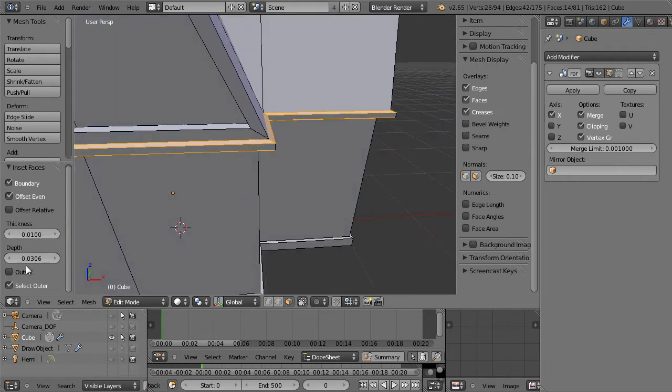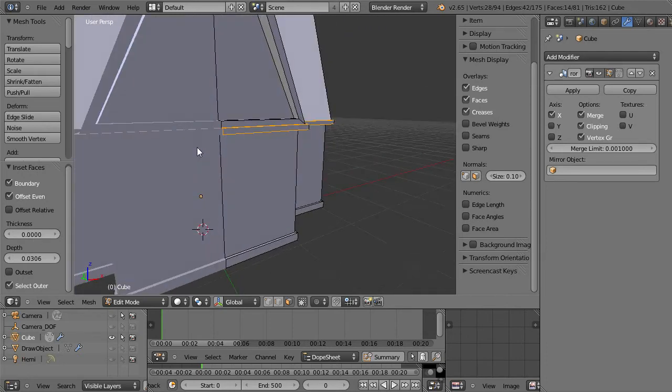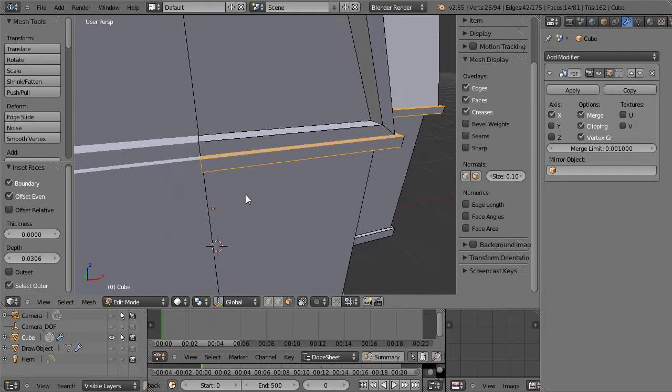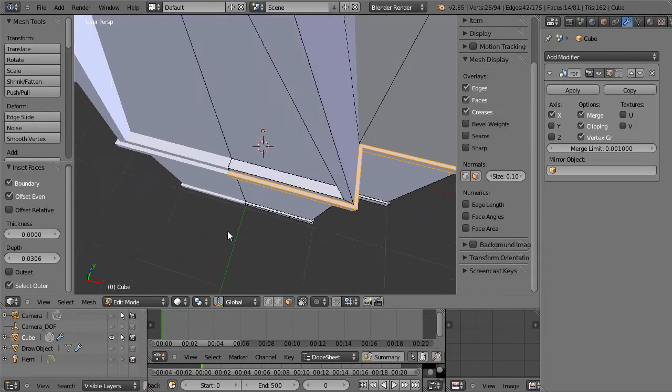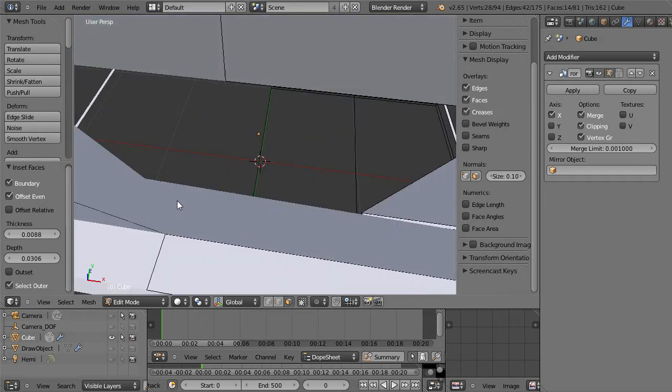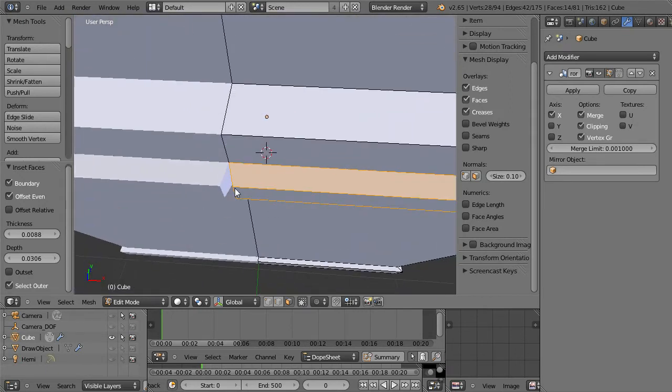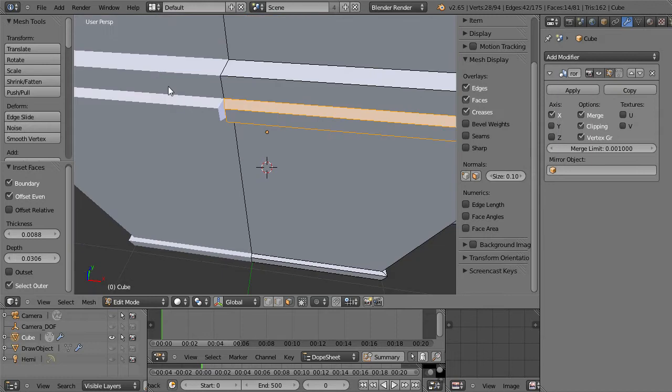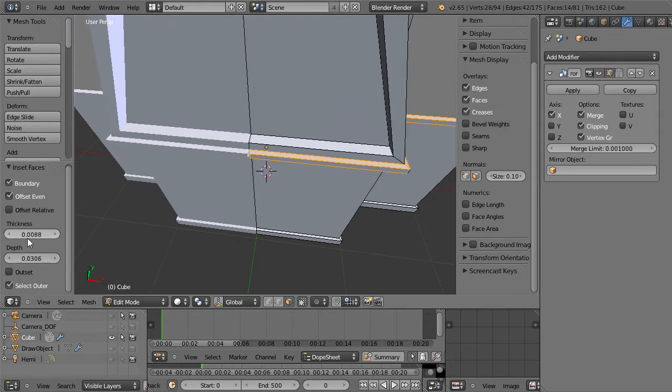But actually I don't want any thickness on that. Because when I have thickness on this inset in this particular situation, what it does is draw these faces here apart, and I don't want that. I could easily go back and fix it, but I'd rather just not have to fool with it.